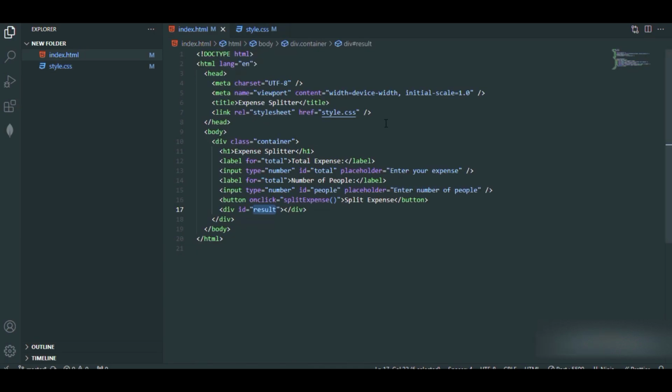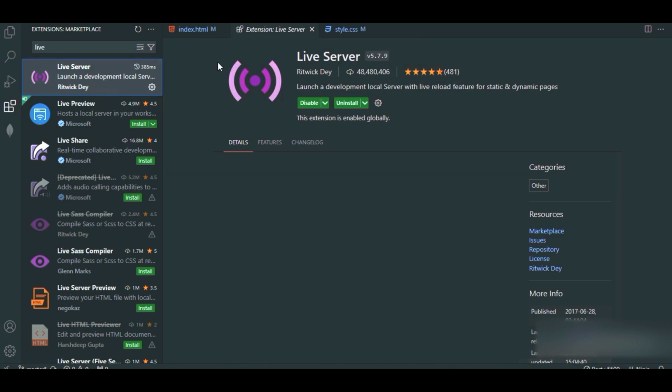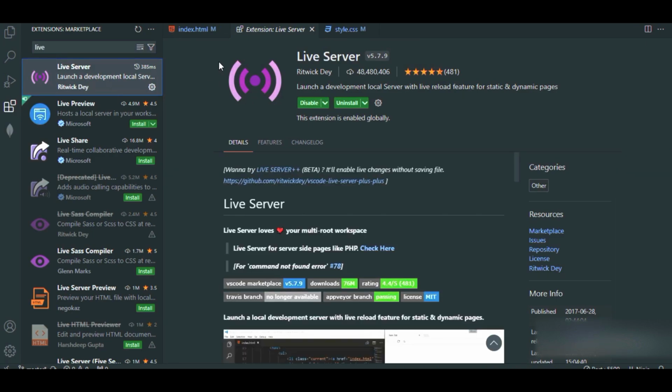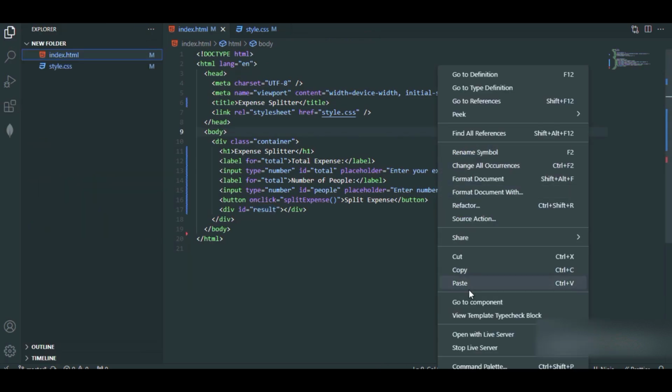So I'll just go to index.html. So what I have done is I have installed an extension called live server. So what this does is whenever we make changes in the HTML, the changes will directly get reflected in the browser. So we don't have to reload the page again and again to see the changes. It will be really helpful. You can install it as well. Next, I'll just close this one. I'll just right click and click on open with live server.